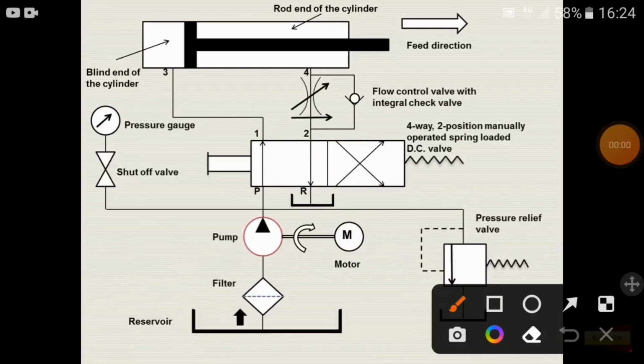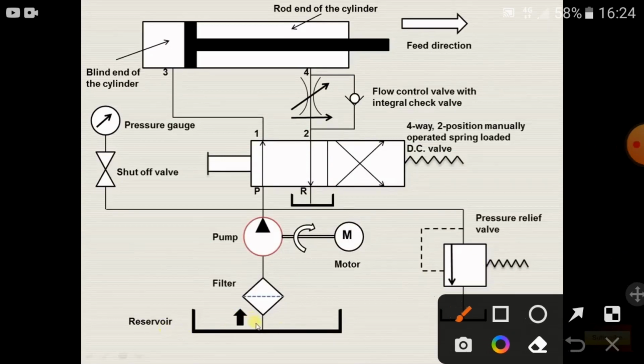Now these are the various components of the hydraulic circuit. As you can see over here, there is a reservoir. From the reservoir, liquid enters into the filter. Then it enters into the pump, which is driven by an electric motor. Then there is a shut-off valve and a pressure gauge, which will indicate the pressure within the circuit.